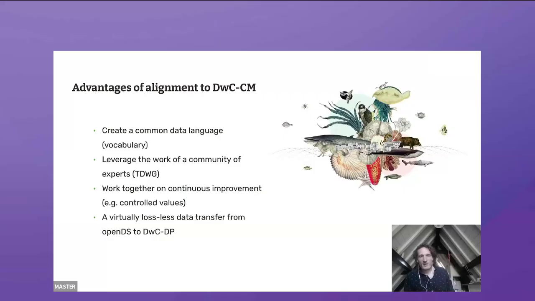Then, of course, we hope to leverage this work by implementing it based on this hopefully new TDWG standard. We hope to leverage all this work of this community of experts, which is quite amazing, that we have this TDWG community where we can collaboratively put our effort into developing this model and give feedback on it. And we ourselves can hopefully give a bit back through our experience with the model and see if we can work together on continuously improving it.